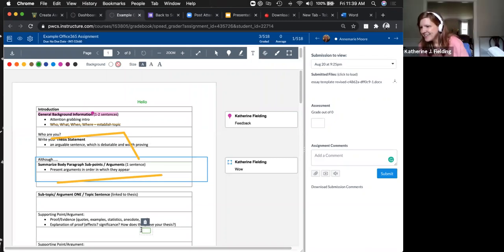Am I correct that it won't allow us to upload a PDF, but only Word, PowerPoint, and Excel? For this cloud assignment, yes. This is only a Word, PowerPoint, or Excel option with the Office 365 cloud assignment. There is another hack if you want to do a PDF annotation, and I can show you that if you guys would like.